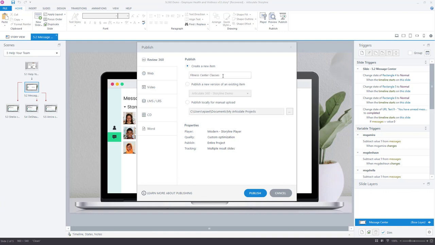Let's go ahead and create a new item here, and we'll just call this Interaction. Down below, I have some more options. I can choose the player for my Storyline course, the optimization of the quality of the course, how it might be tracked if I'm going to import it into a Rise 360 course as a Storyline block, and then finally, how much of this Storyline course I'd like to publish.